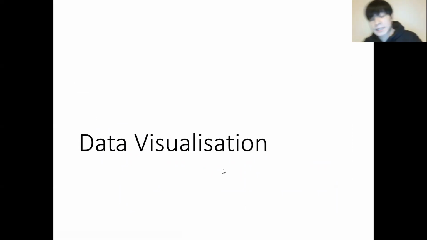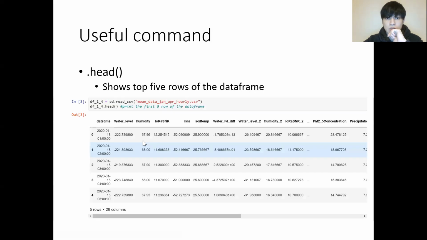So after you get the data, what is the second step? The second step is usually data visualization. Why? Because when you already have the data, you don't know much about the raw data. So you have to visualize it to get some information or understanding of it. Here I share a few simple commands that you might want to use when you do your own data analytic project. First is the .head.